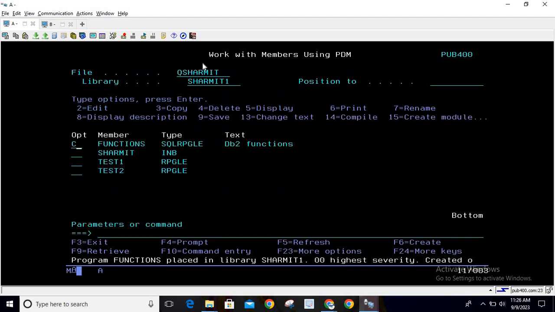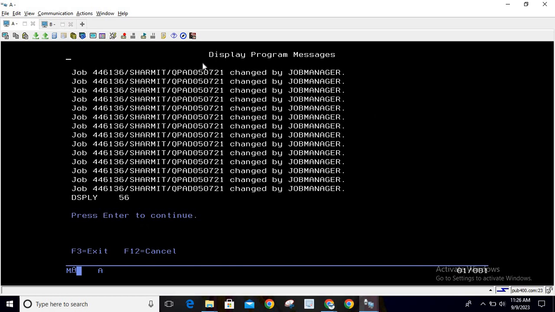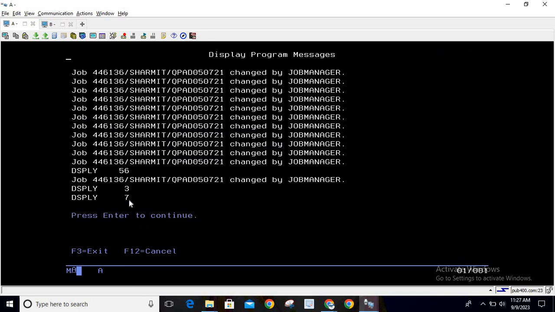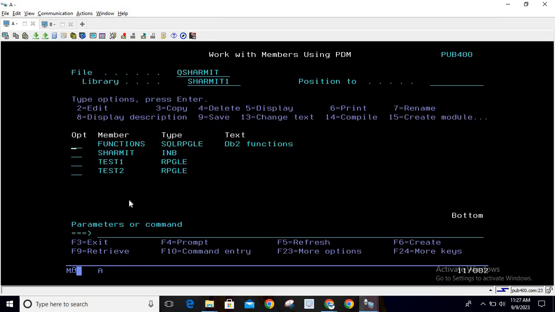The syntax is quite simple, like what we were doing for the minute and hour. So here you can see it is printing 56. Now if I call it again, you can see it has changed to 3. Similarly, if I call it again, it is 7, because we are printing the seconds, so every time it is changing. So this is how we can utilize this over the SQLRPGLE program.